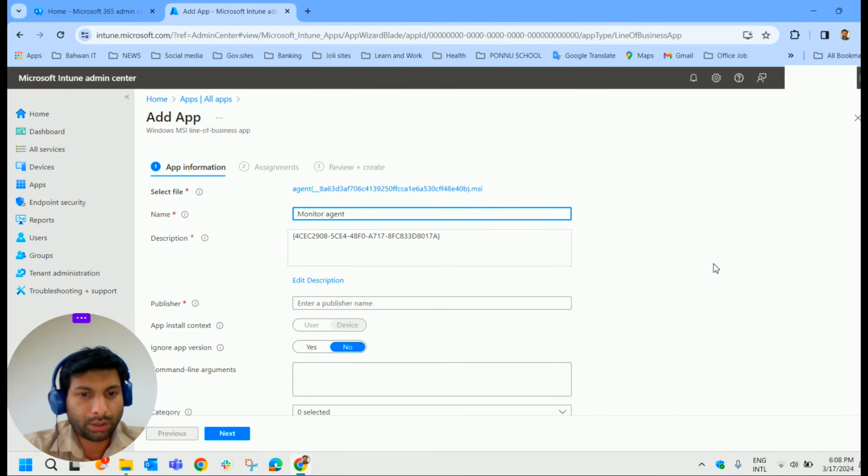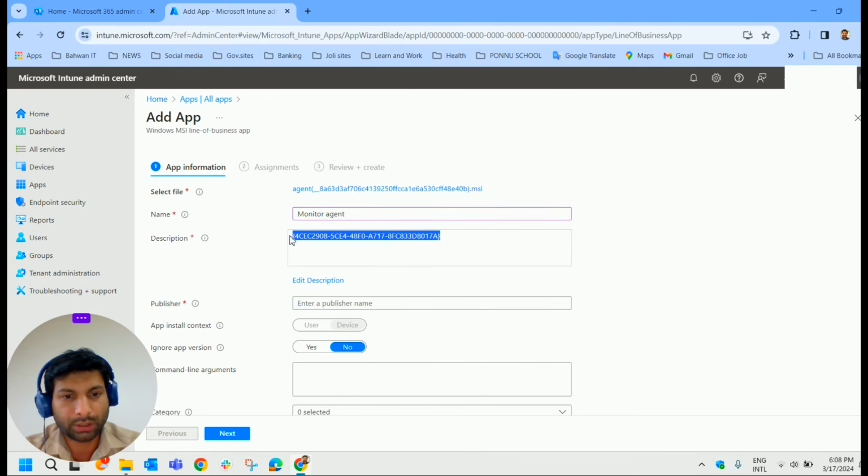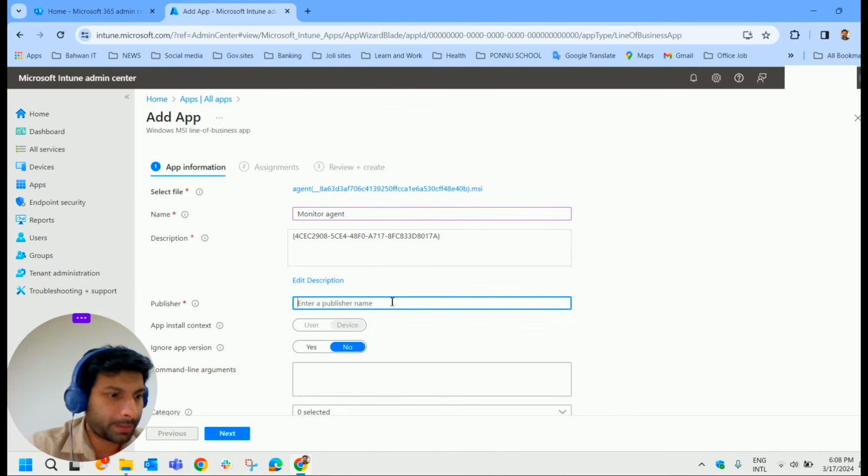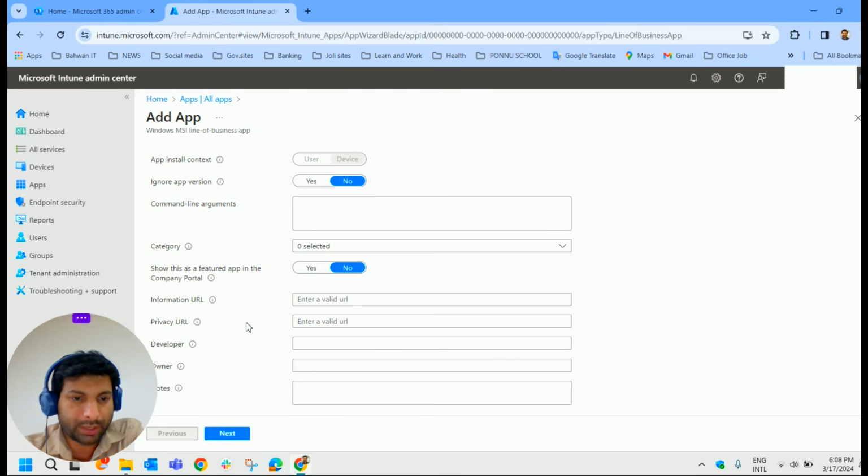And description, you can give a detailed description here. In my case, I'm just putting it as monitor agent. Publisher, you can give the publisher name. I don't have a specific publisher name to be specified here, so I just mentioned agent. Only these four options are mandatory. If you require, you can provide it here and click on next.